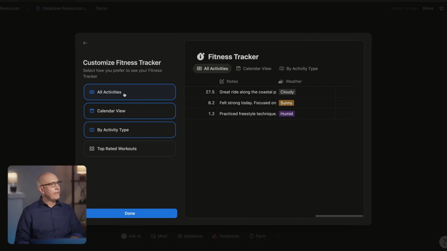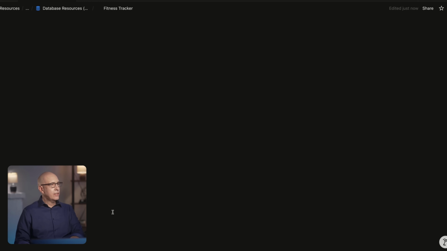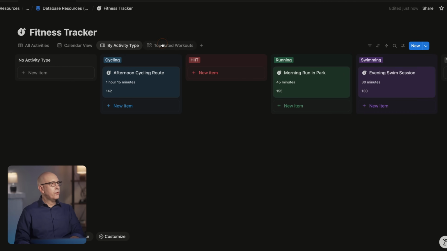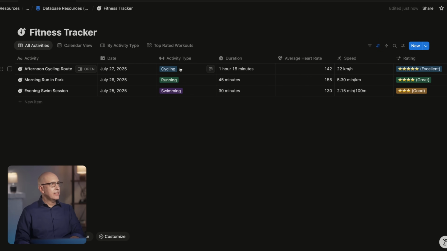And it gives you view options. So you go to see all activities, calendar view, by activity type, which is a board view. I can see by the icon. You can remove or add any of these. We'll add all of them. Hit done. And now it has each of those views that we talked about, pre-built, sample data, has all the properties we talked about, has all the date property, the title, nice icons added to it. It's just really well done.